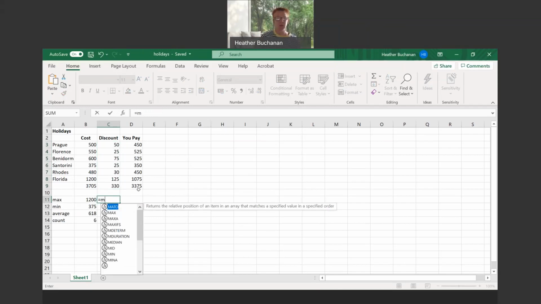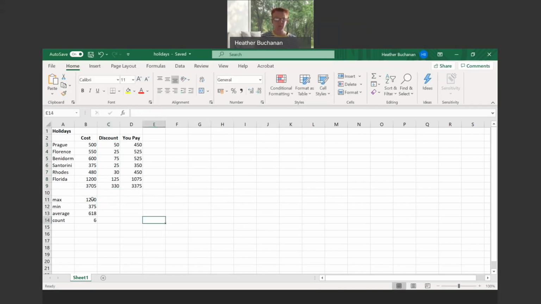Again, I've got my fill handle, so I can just drag that across. So basically there's a variety of ways of doing the same thing. So that's the very basic calculations.